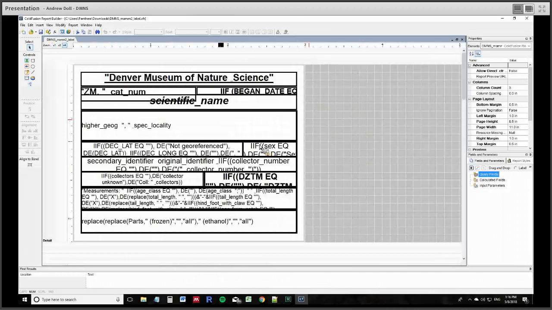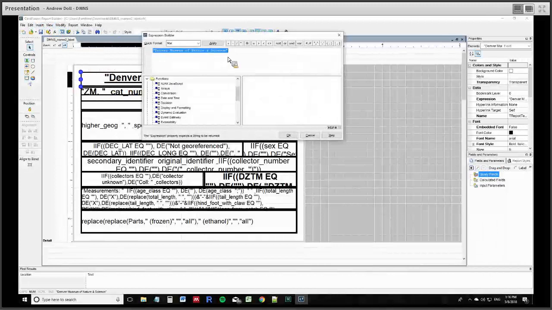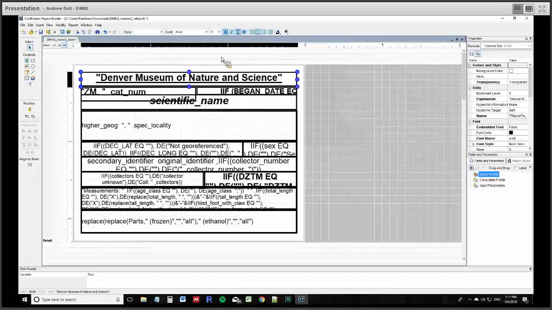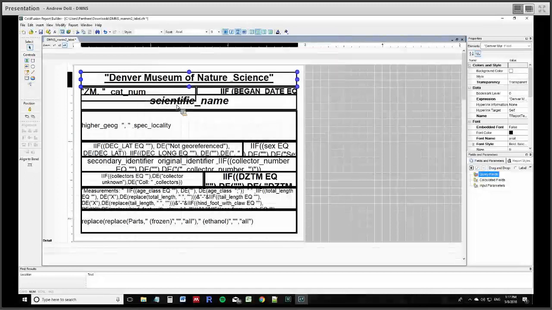You can see it's a bit of a jumble and hard to read like this, but each one of these is either a label field like this, or we have our institution name that you double click on, and you can edit it as necessary. Say we wanted, instead of ampersand, it changes that there. We actually use the ampersand.